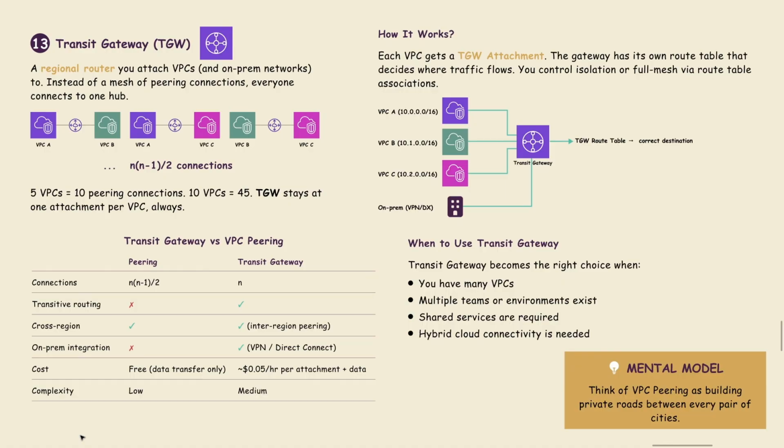Mental model. Think of VPC peering as building private roads between every pair of cities. As cities increase, roads become messy and hard to maintain. Transit gateway is like building a central airport hub. Every city connects once to the hub, and the hub routes traffic efficiently to the correct destination. This centralized model is why transit gateway is the foundation of large-scale AWS network design.